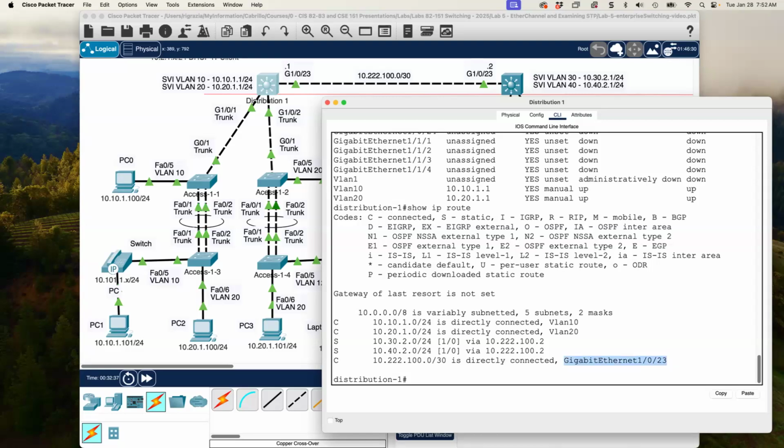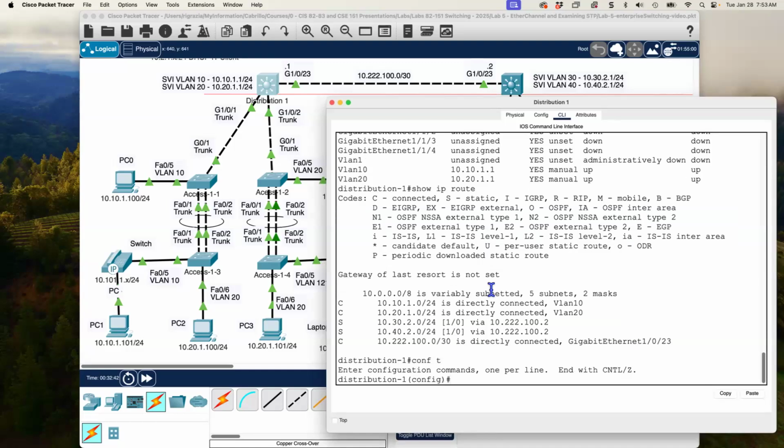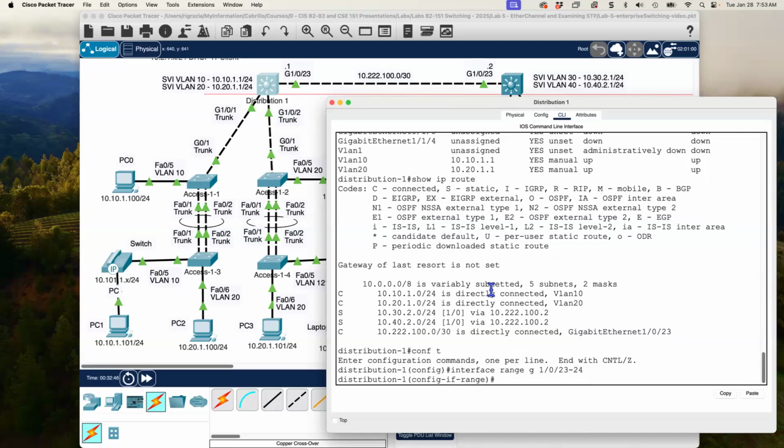Okay. All right. So I said what I like to do is shut things down first. So what I am going to do is we're going to use gigabit 1/0/23 and the next port over, 1/0/24. So I'm going to do config t, interface range gigabit 1/0/23 to 24. Do that right? I think so. And I'm going to shut it down.